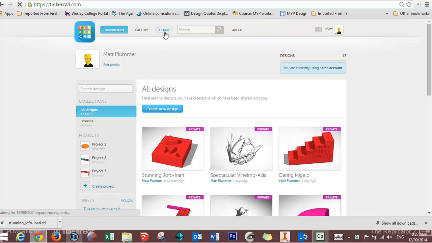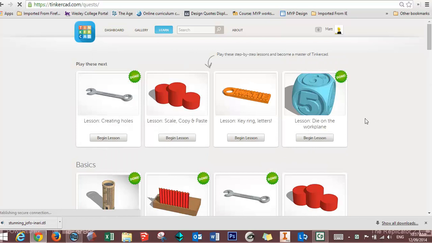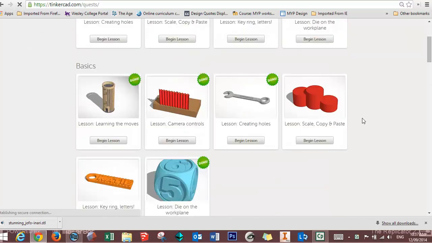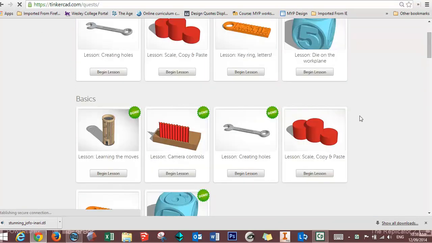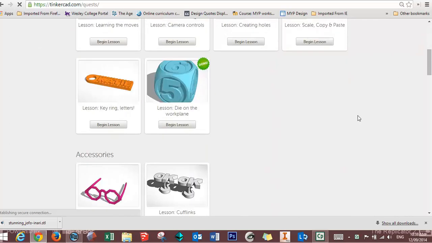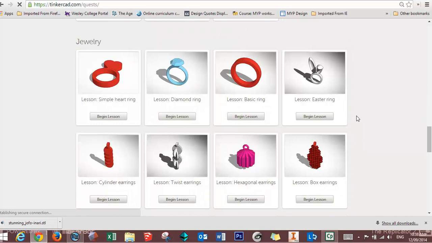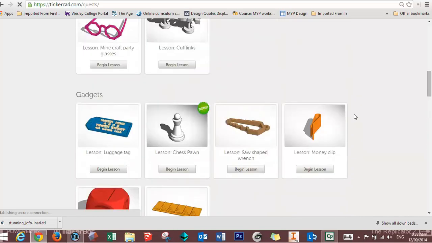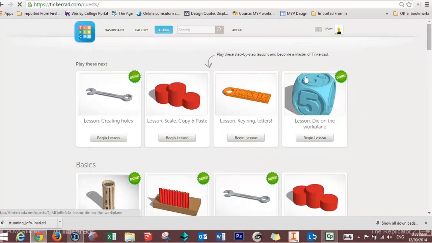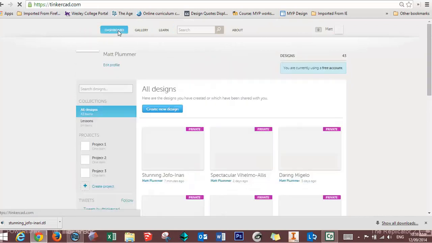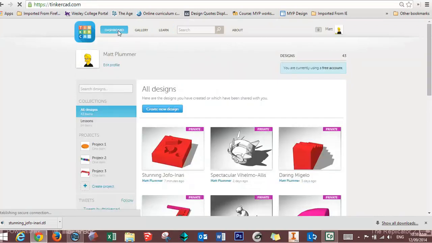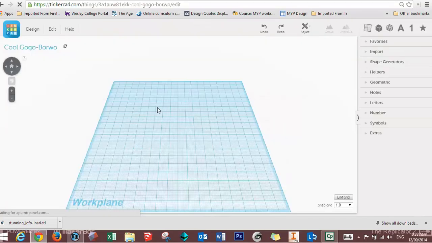You will be prompted to follow some tutorials that TinkerCad have provided. They are reasonable, if not somewhat limited, hence the need for me to create another tutorial. But there are a number there, so do follow them through when you can, and they will certainly give you an idea of what TinkerCad can and can't do. So let's get started. Create a new design.